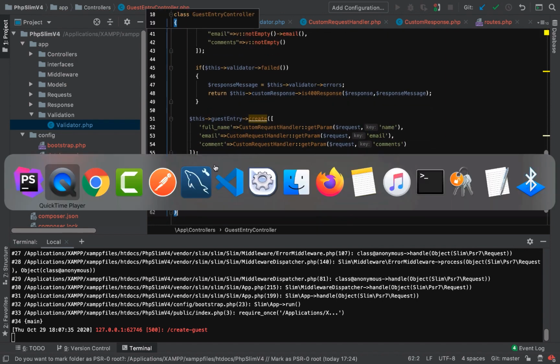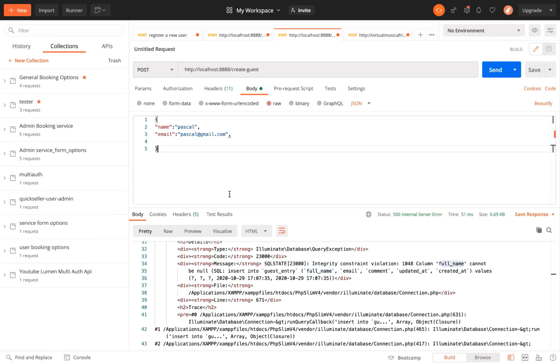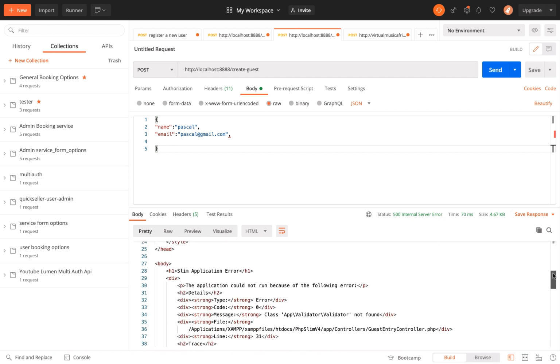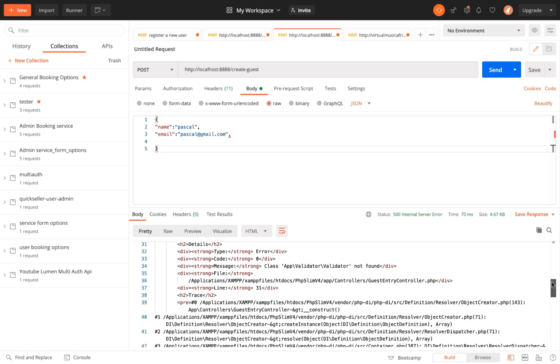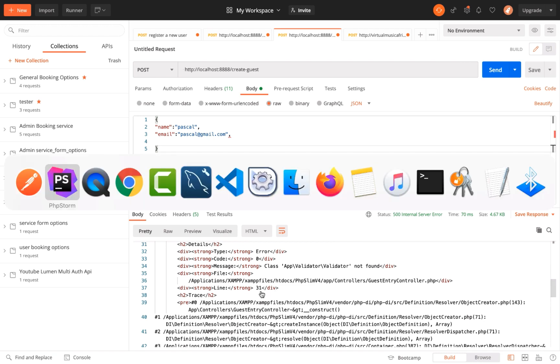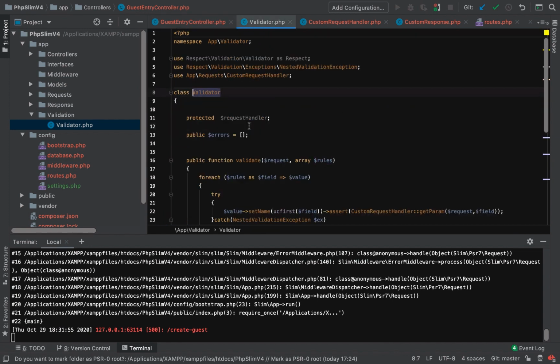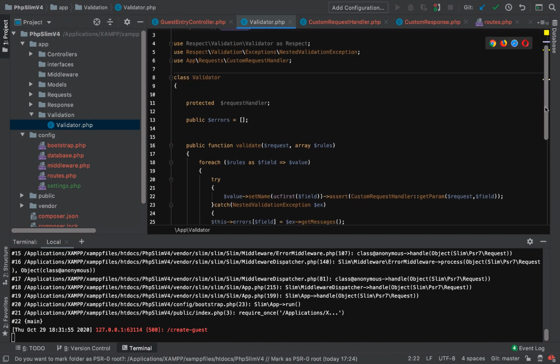Okay, so right now, if I head back over to Postman, let's test this. If I hit the send button, you can see we have an error here saying class App\Validator could not be found on line 31 of our guest controller. So let's check that out right now. It says App\Validator, so let me see. Yes, we have this namespace App\Validator. We have a request handler.